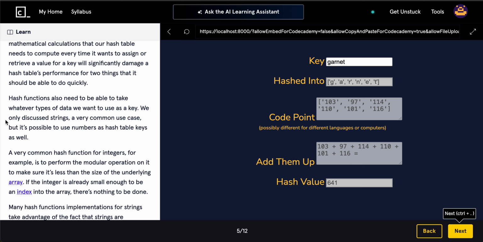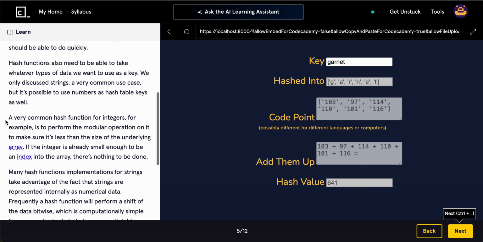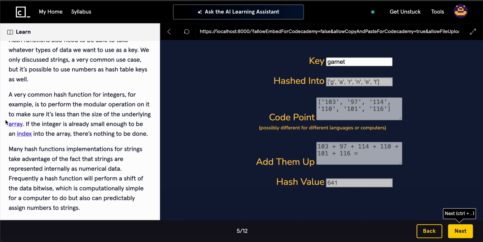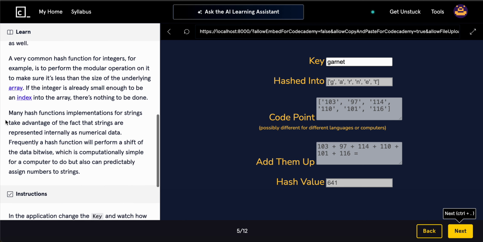Hash functions need to be able to take whatever types of data we want to use as keys. We only discuss strings, a very common use case, but it's possible to use numbers as hash table keys as well. A very common hash function for integers, for example, is to perform a modular operation on it to make sure that it's less than the size of the underlying array. If the integer is already small enough to be an index into the array, then there's nothing more to be done.